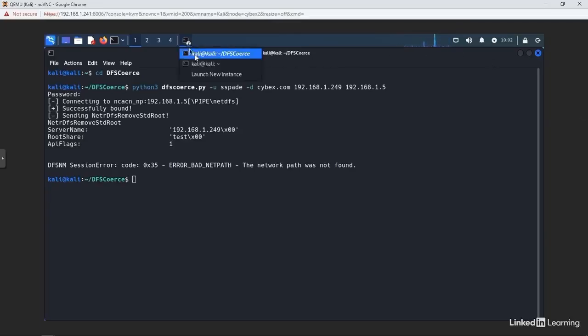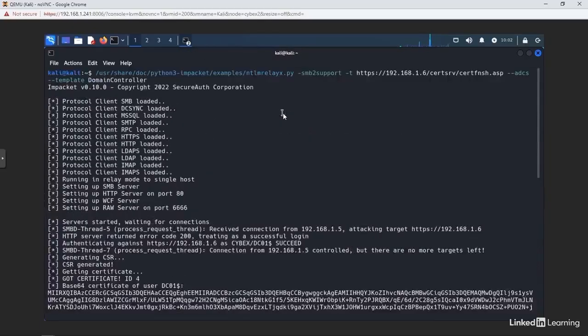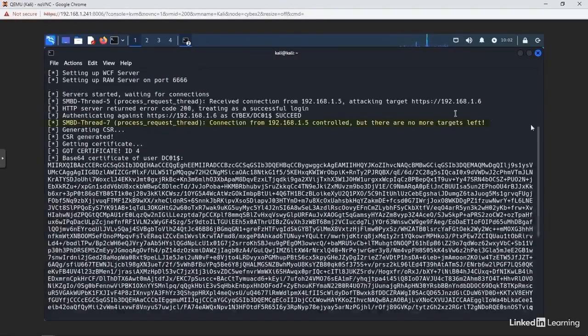However, checking back to our man-in-the-middle listener, we can see that we got a connection on SMB, and the domain controller has successfully authenticated against the certificate server. The certificate server generated and we received the domain controller's machine certificate, which has been dumped out in base64 form.